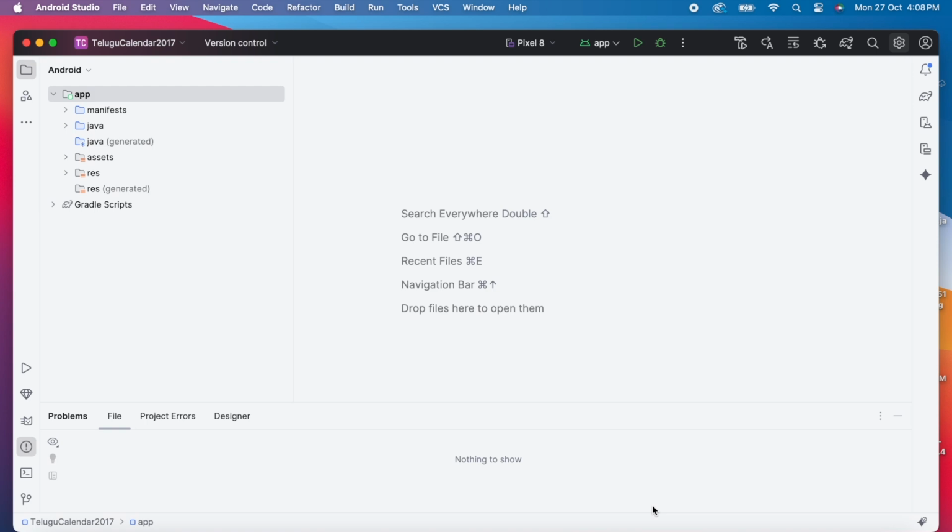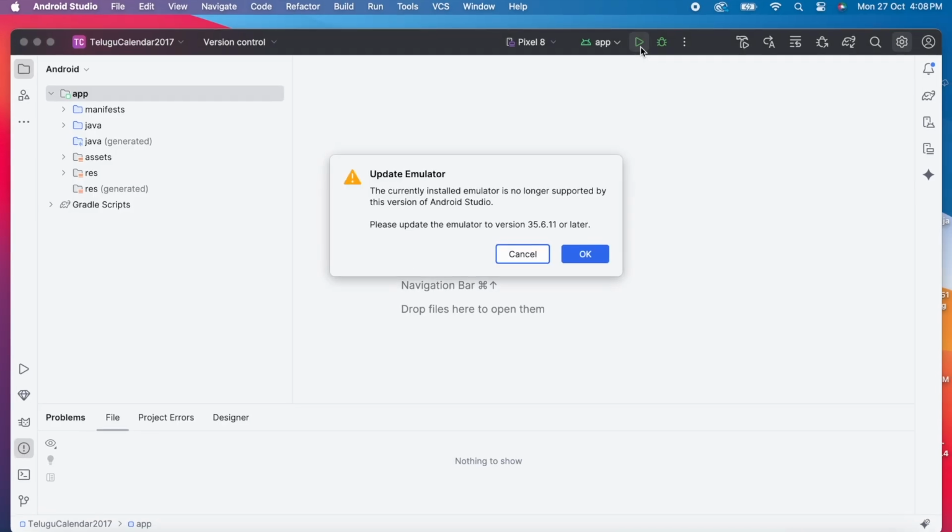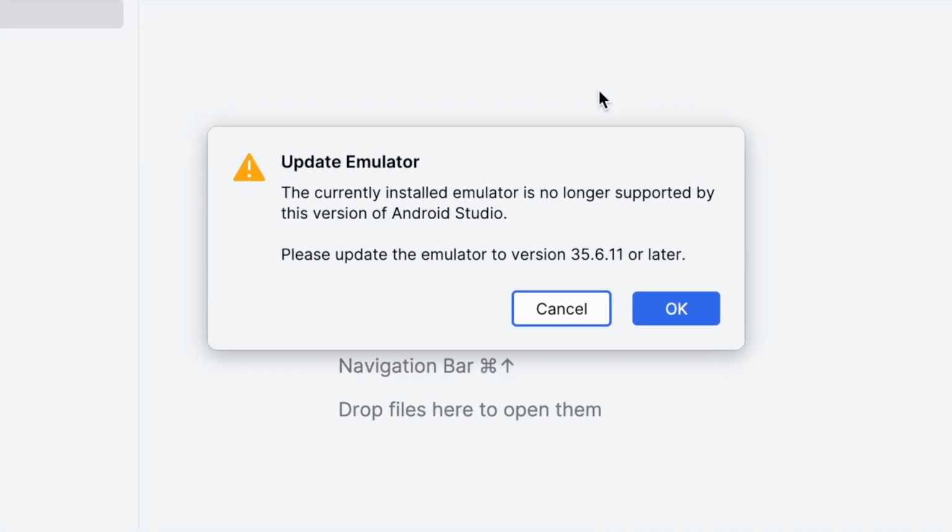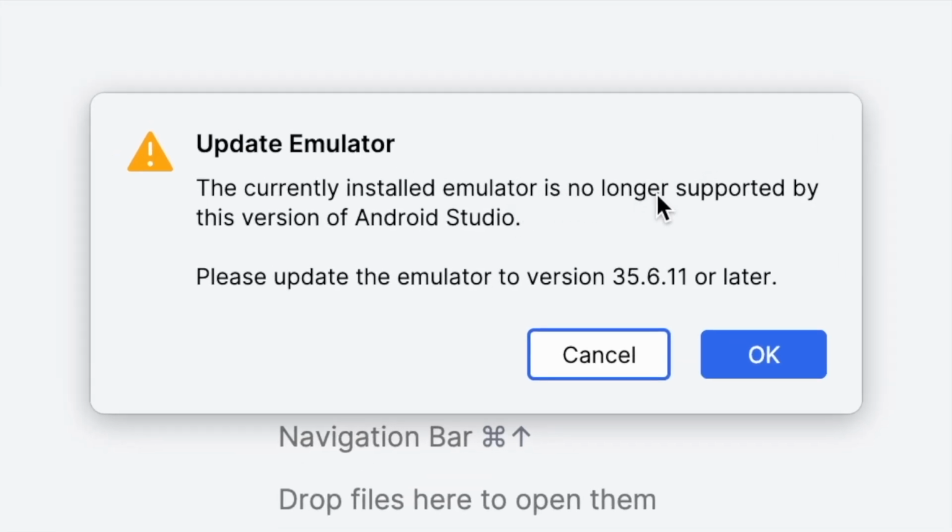Hello developers, in this video I am going to solve a new Android Studio warning. After the Android Studio update, when I try to run the app, I am getting this warning. The currently installed emulator is no longer supported by this version of Android Studio. Please update the emulator to version 35.6.11 or later.